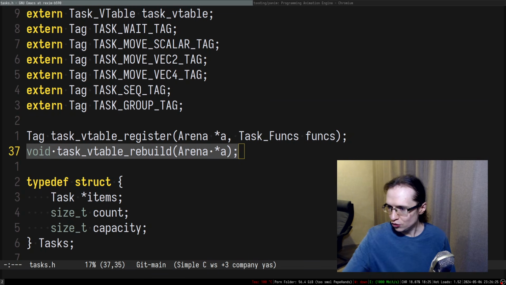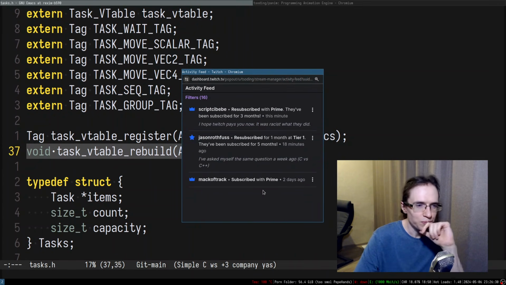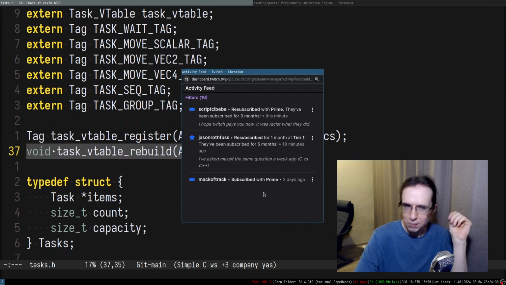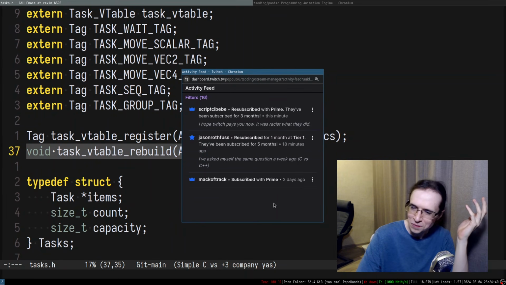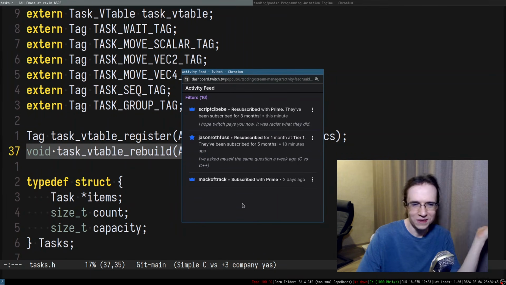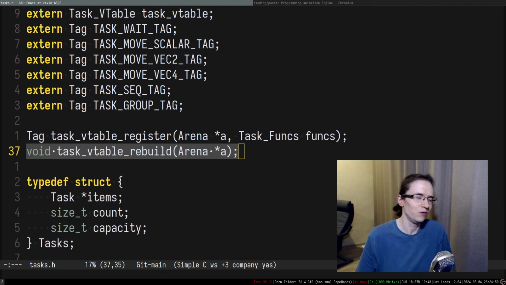So we got some subs. I wish my mouse were working. Oh, my mouse is working. Look at that. Thank you so much, Scriptsy Bebe, I hope I pronounced your nickname correctly. Thank you so much for trying with the message. I hope Twitch pays you now. It was racist what they did. What? Is it? I don't know. I'm not sure if what Twitch is doing is racist. They're just following the laws of the country we're operating in, so it's kind of normal.